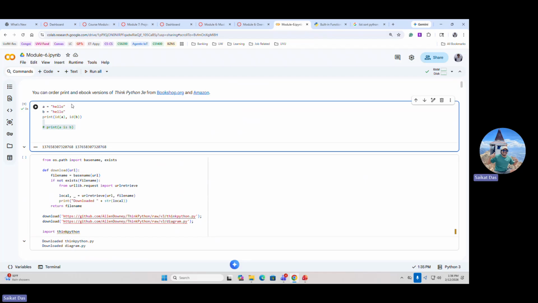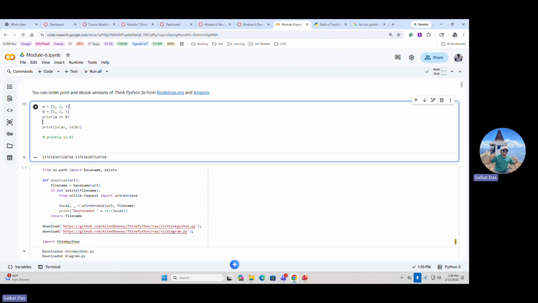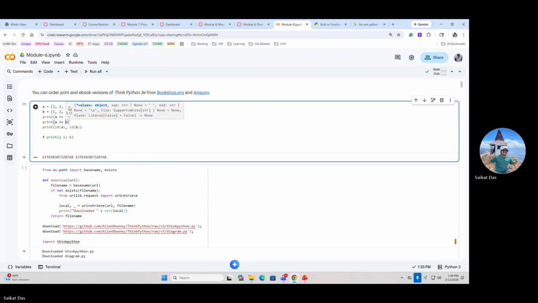Now, how about a list? Well, they're the same, so print A equal B will be true. How about this, A is B? Are they the same, like a string? Not sure. Let me print. I'm printing their id as well. They are not the same.